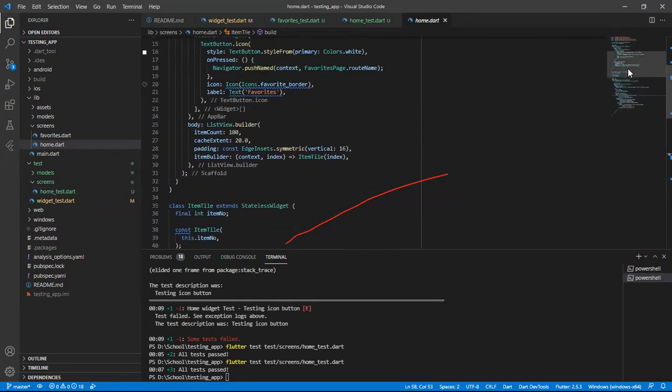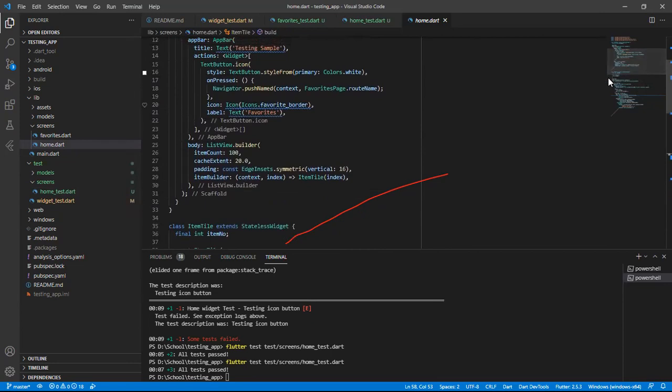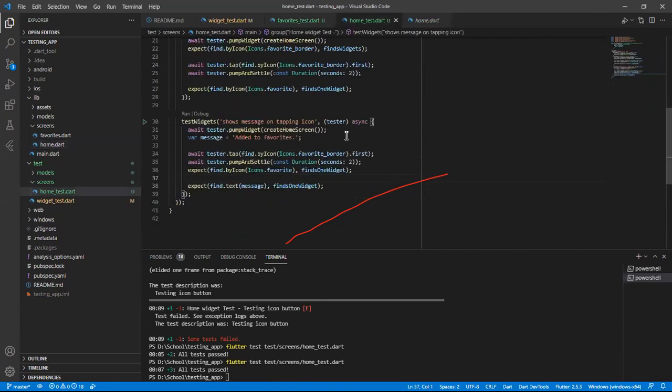But for the widgets, we can try to make sure that this list view scrolls. Let's try and see whether we can write that test to make sure that the list view actually scrolls when you do so. So test widgets, list view scrolls.